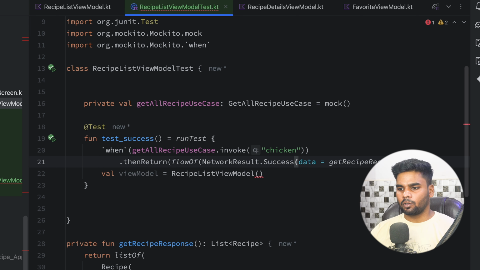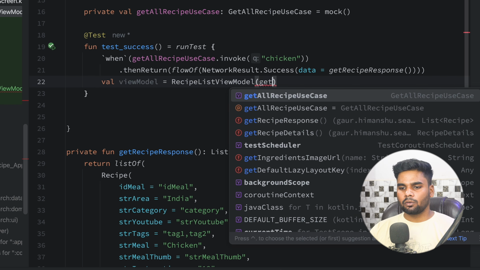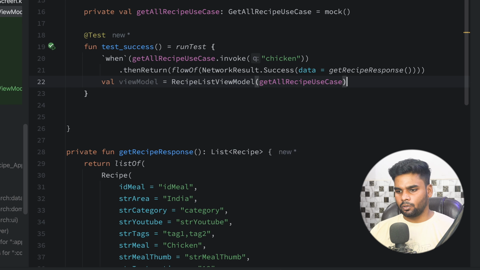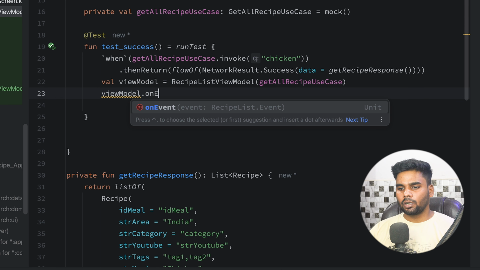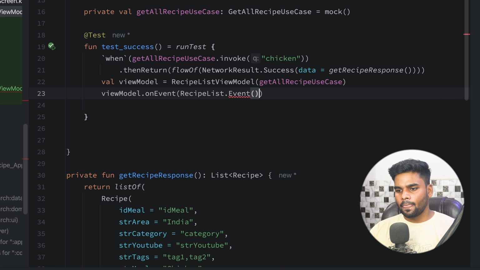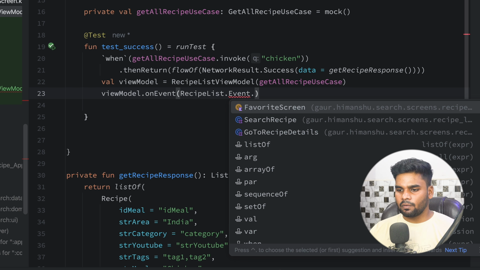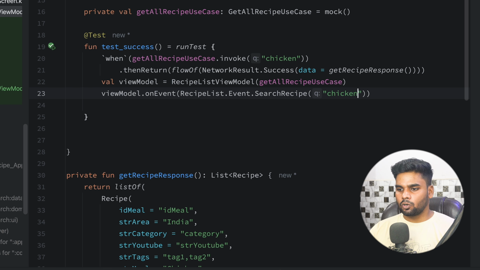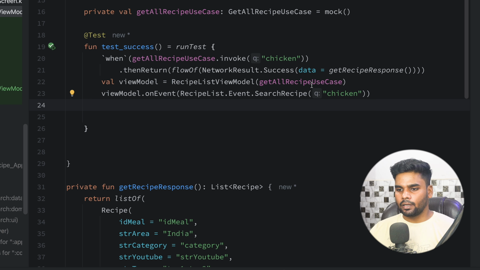So get recipe response. Alright, so the requirement of this view model would be the get all recipe use case. So when our view model dot on event that has event in it, make sure this event is coming from your recipe list package, and within this we are having search recipe. Make sure to use the exact same query that you were using in the mock.